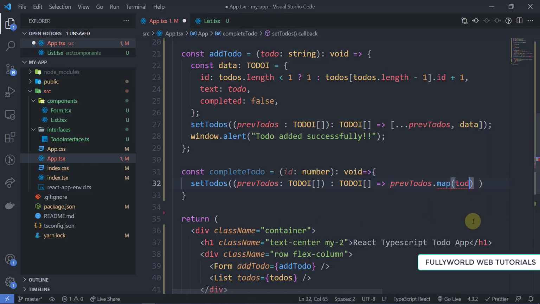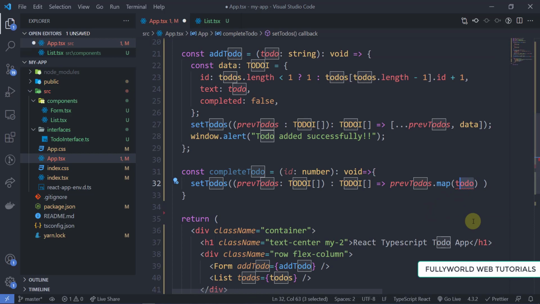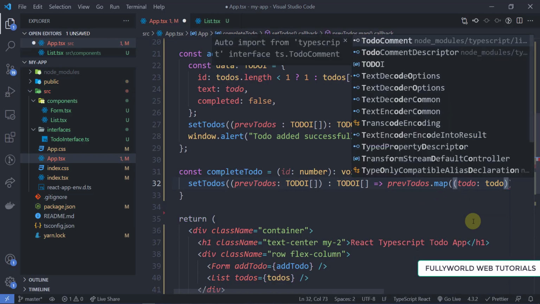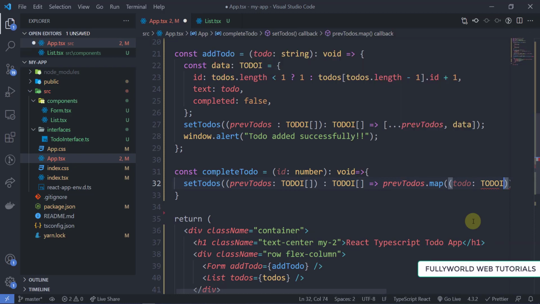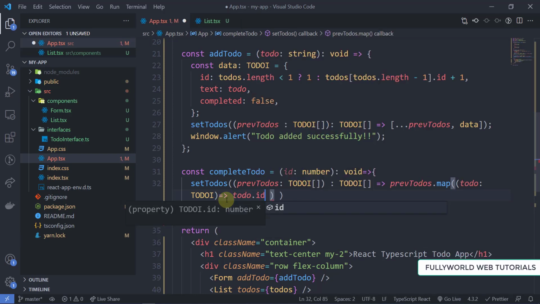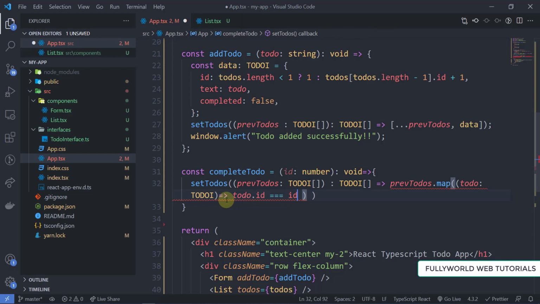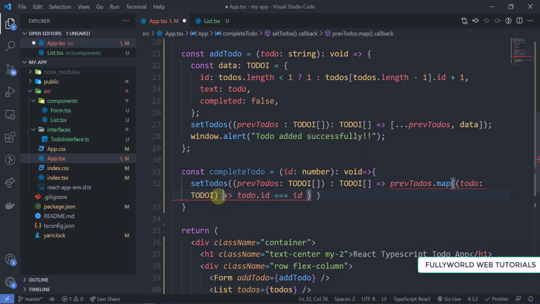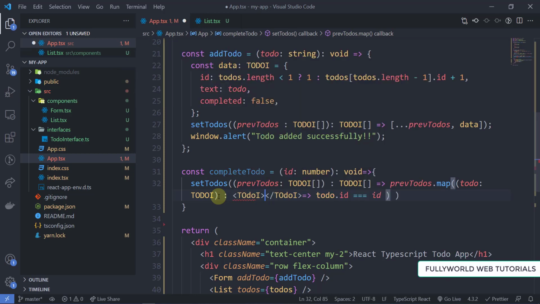So we are getting the todo here, and here we also have to mention the type of todo, and that todo type will be TodoI, because it is going to be an object here, and then it is returning us. Here we will check if todo.id is equal to id here, and now we need to see what it is returning, so it will return us the same object here.